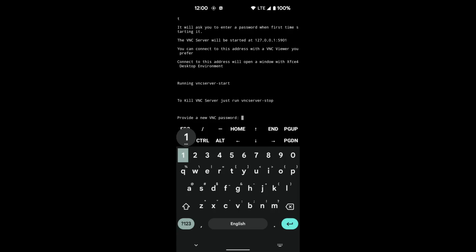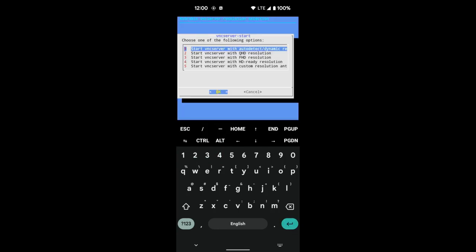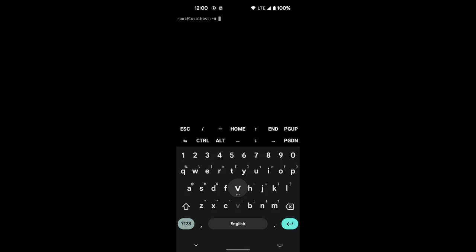Alright, so now that it's done, we're gonna need to provide a password. I'm just gonna put 12345. You can put anything for the password. I'm just gonna do that for the purpose of this tutorial. Alright, so done. And here, I'm gonna leave it the default option. And there you have it. Now you got a fully functional Linux distribution on your phone, or Chromebook for that matter.